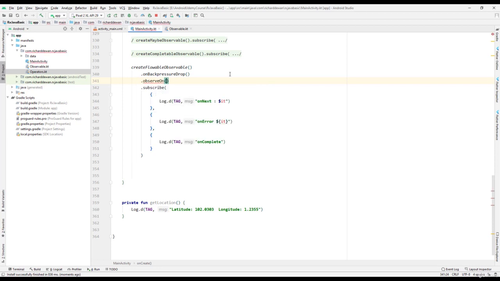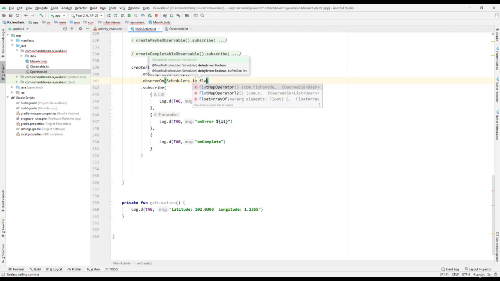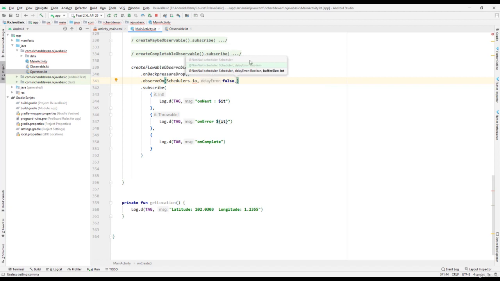So observeOn, and I'll pass Schedulers.io. Don't worry about all of this for now. Scheduler, we will be covering in our next section. And we have a delayError, let's say false, and then I will give a buffer size. So the third option, I will give a buffer size of 10, with Schedulers.io over here. Scheduler.io basically says I want to do the operation in a background IO thread, and I provide a delayError of false and a buffer size of 10.